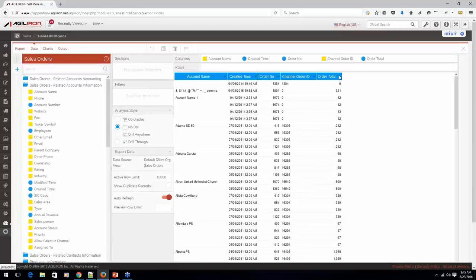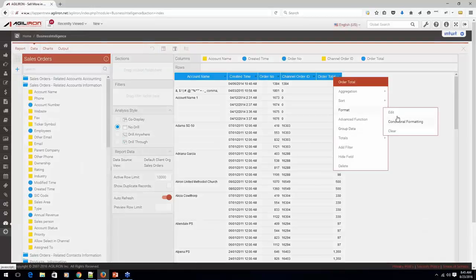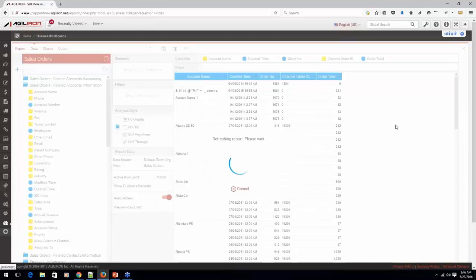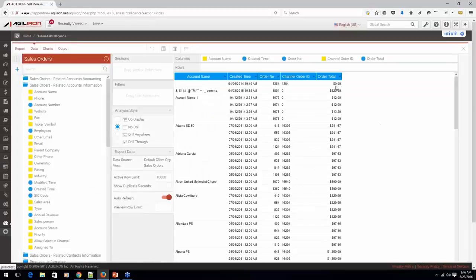Now the order total here. Let me make some changes to the formatting of that. We could have done these things together by just selecting the fields here and making the changes, as opposed to closing it and opening it like I just did. Let me add decimal places too, and then I'll add a prefix, the dollar sign. And then I will display that. So now you can see that we've made changes to how the order total amounts are presented.